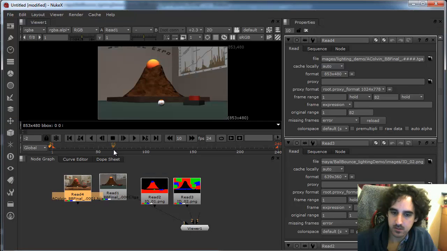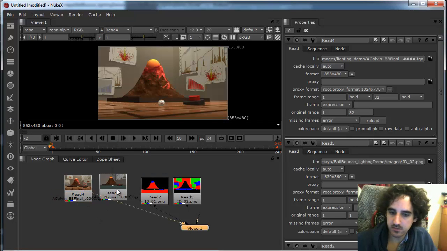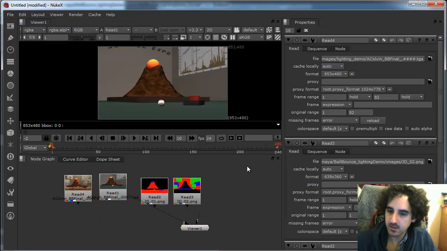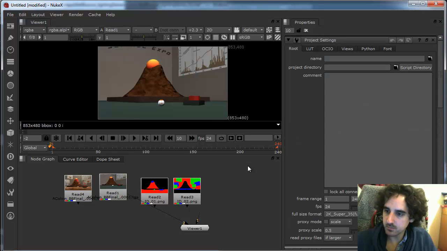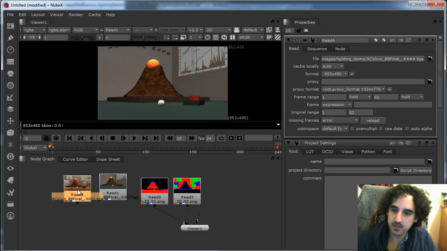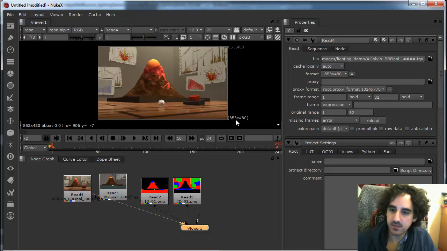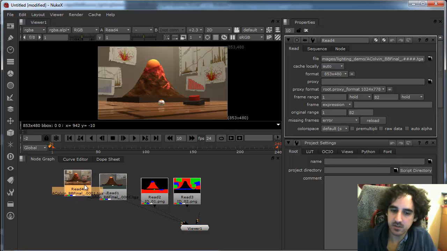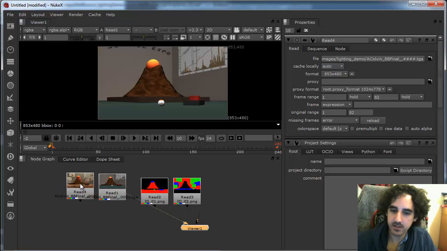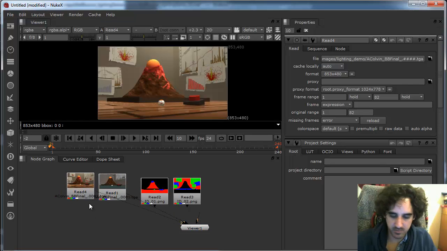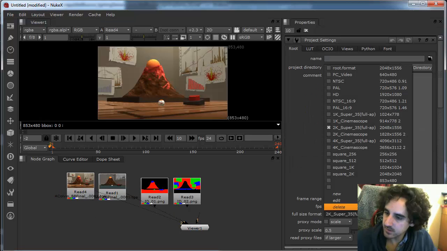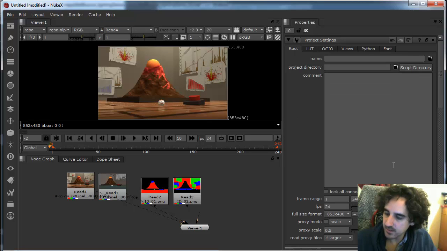Even though the frame range should be, let's press S to go to the properties for the project. Frame is from 1 to 40. The full size format is gonna be 853 by 480, because that's the size of the renders that I outputted from Maya. So if you press S, you want to make sure that you set this to the correct size.